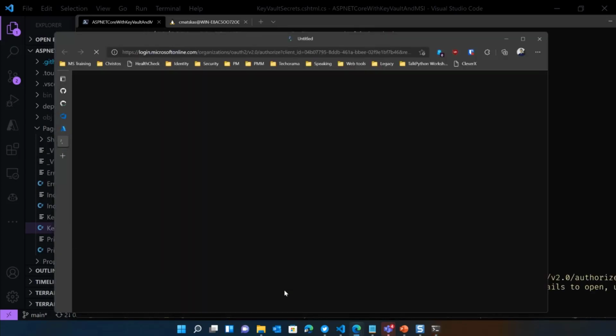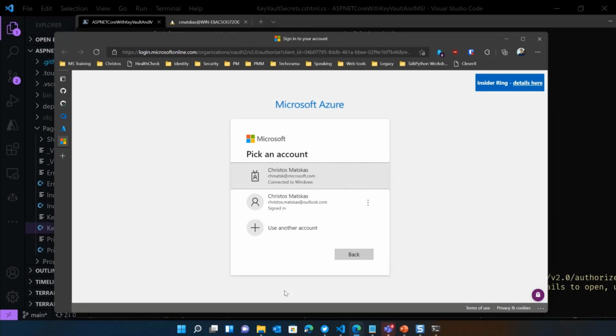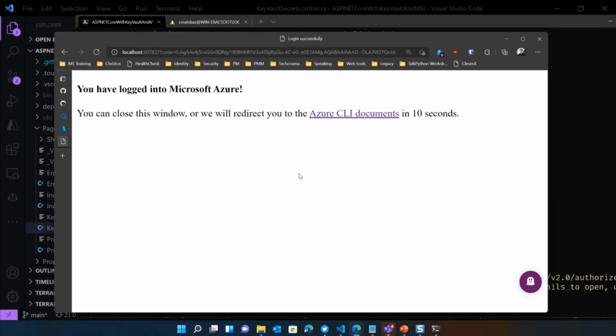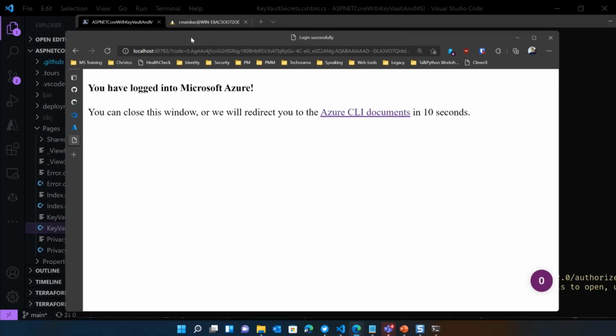Someone is asking: you will always need to use a service principal if you're running outside of the Azure platform. And that's not right. If you are running outside of Azure, you can use Azure Arc to join your devices. So Azure Arc gives you a managed identity. You don't always need that.